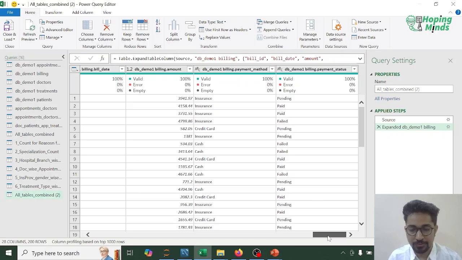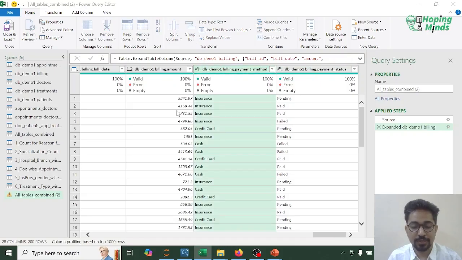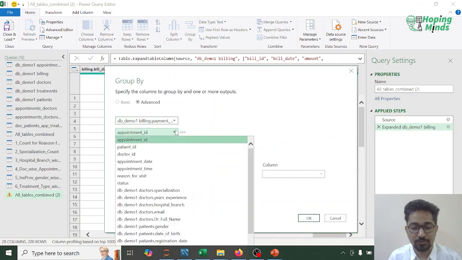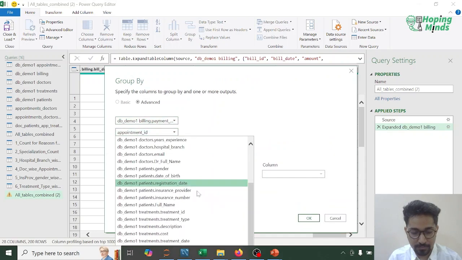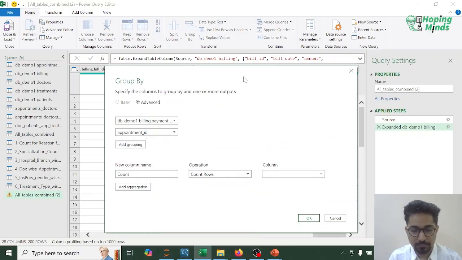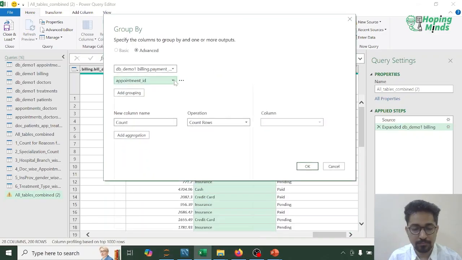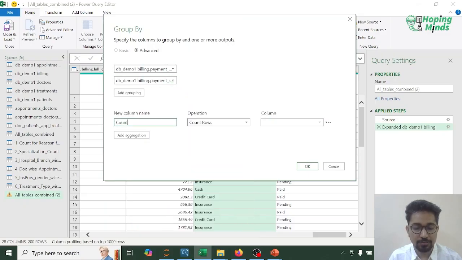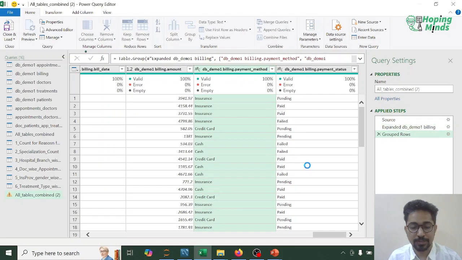So maybe payment method wise the payment status, payment method wise payment status count. So this is the payment method. So I can group by, and then let's say advanced I can add grouping. So this is going to be the payment status, so after payment method we do have the payment status and count. All right, so payment method wise payment status count. That's it. Click on OK.